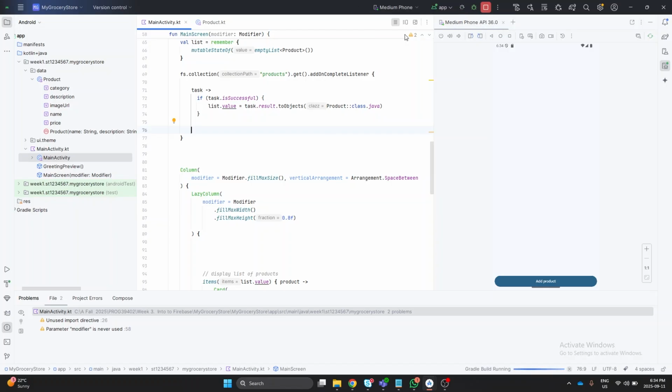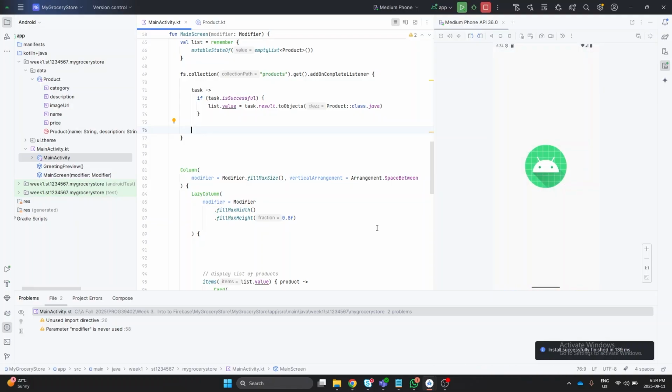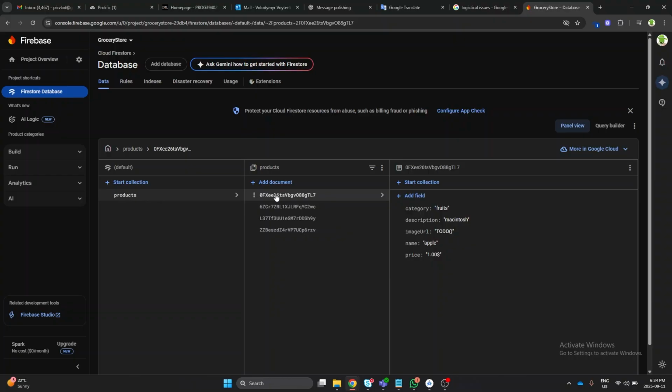So let's run the project right now without pressing the button and see if the list was populated or not. Yeah, good result. We have 4 apples right now listed here, which is absolutely identical to the number of apples saved in the database. So coming here, we have 4 apples here, and we have 4 apples in the application.